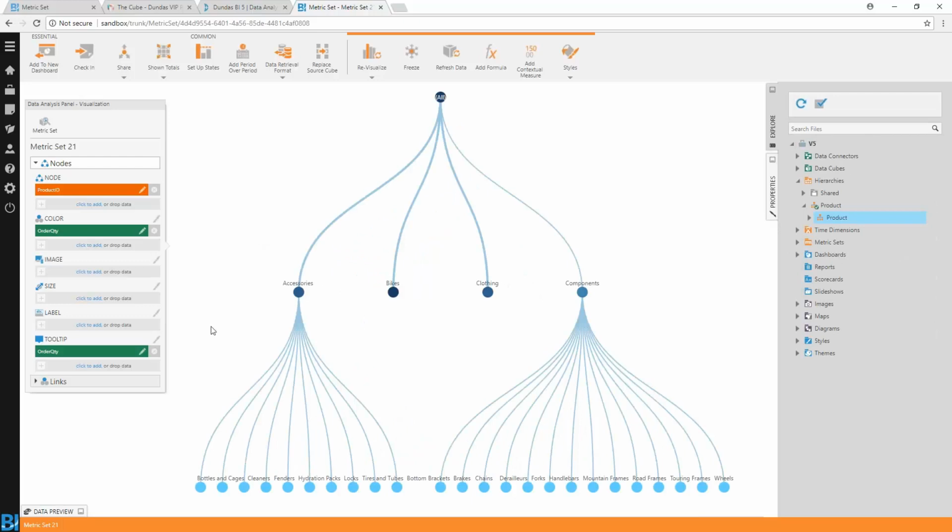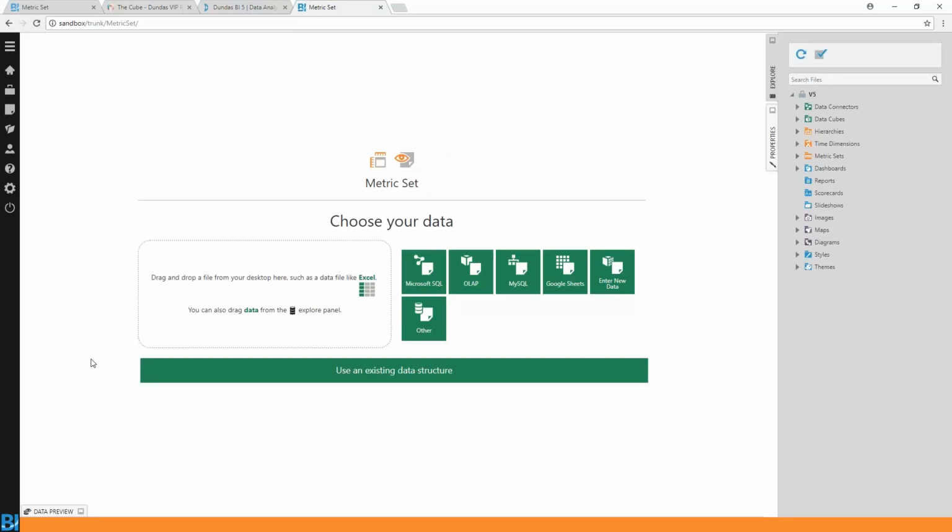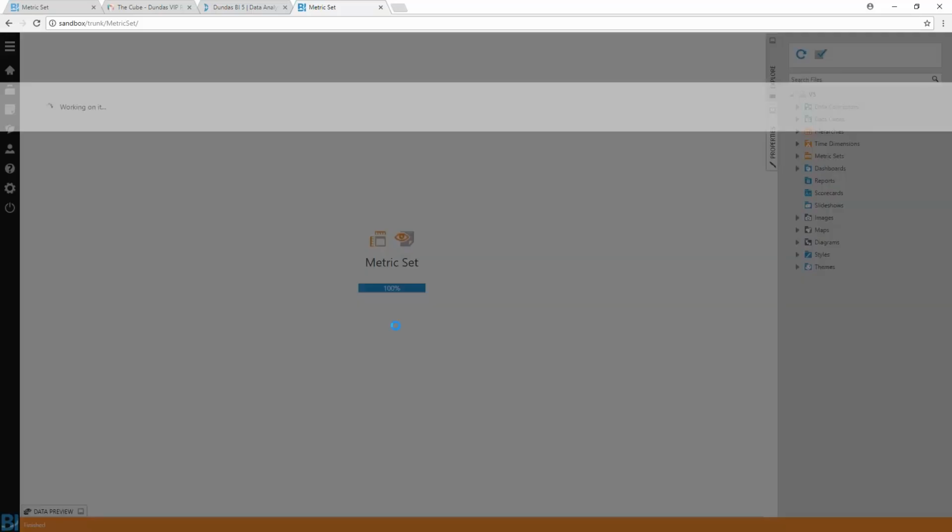Another type of visualization we've added in version 5 is one focused on chord diagram, basically a visualization that's designed to help you visualize relationships in data. So what I'm going to do in here, I'm going to create a new metric set and drag and drop some data here of telecom companies' data.